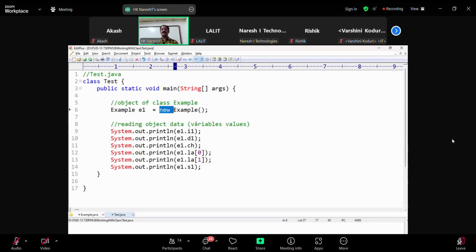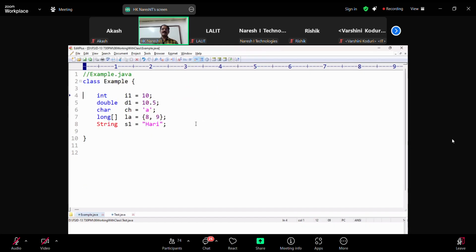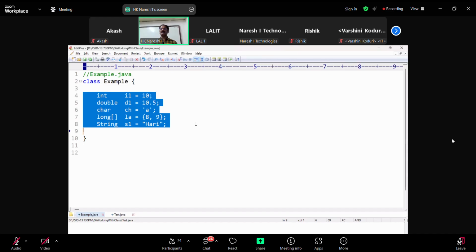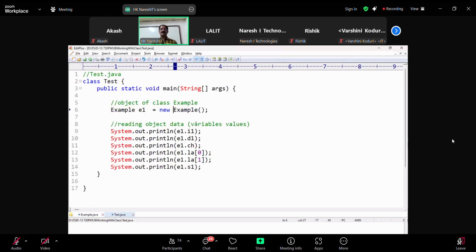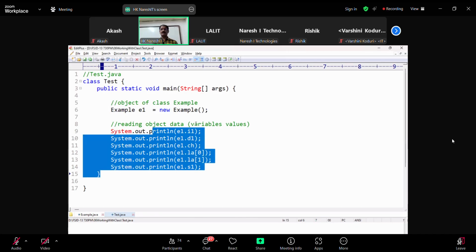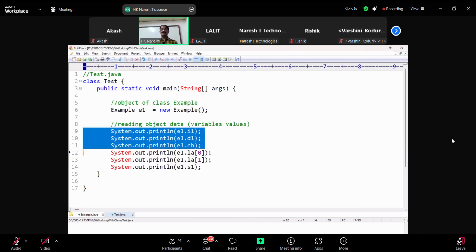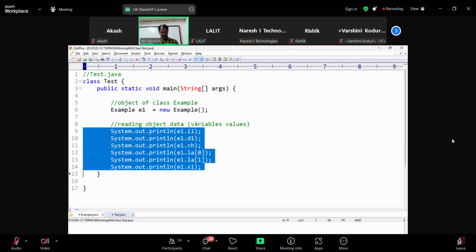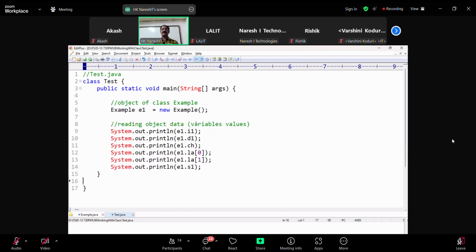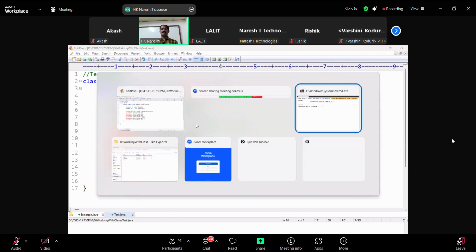What is the new keyword doing here? The new keyword will go to the Example class and provide memory to all variables available in this class. Individual memory or group memory? Group memory, with what name? E1. And then further reading the values available in E1 by using E1 dot, E1 dot, E1 dot. So this is the complete story about how to work with a class with multiple values. Everyone understand? Pakka? Write down, check.